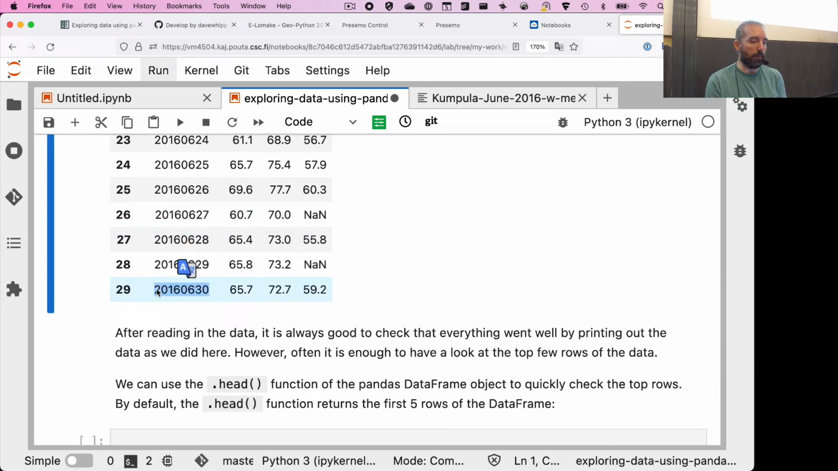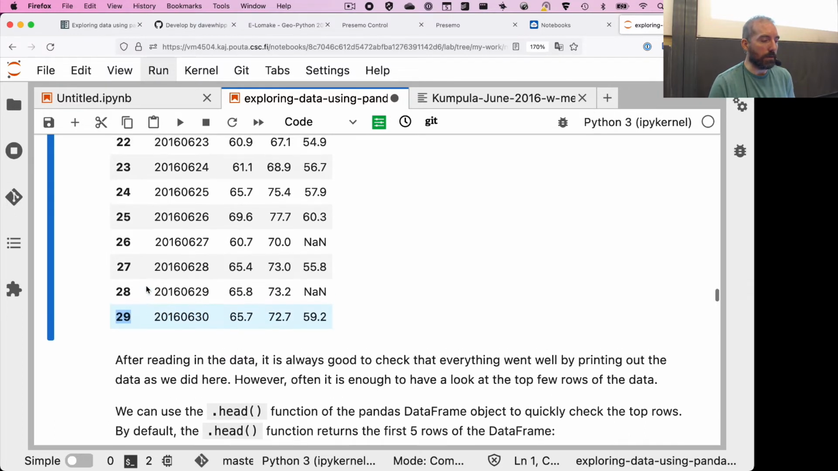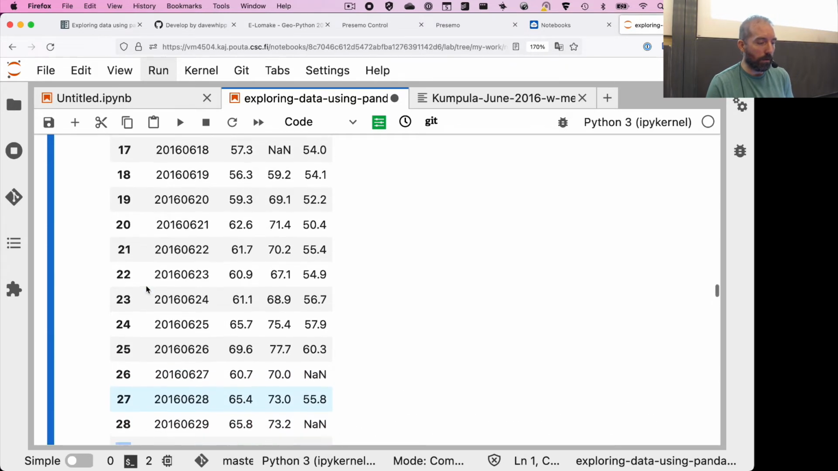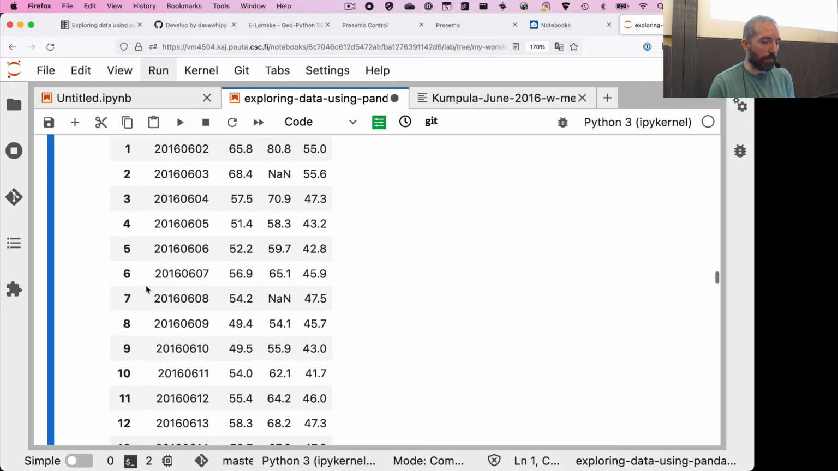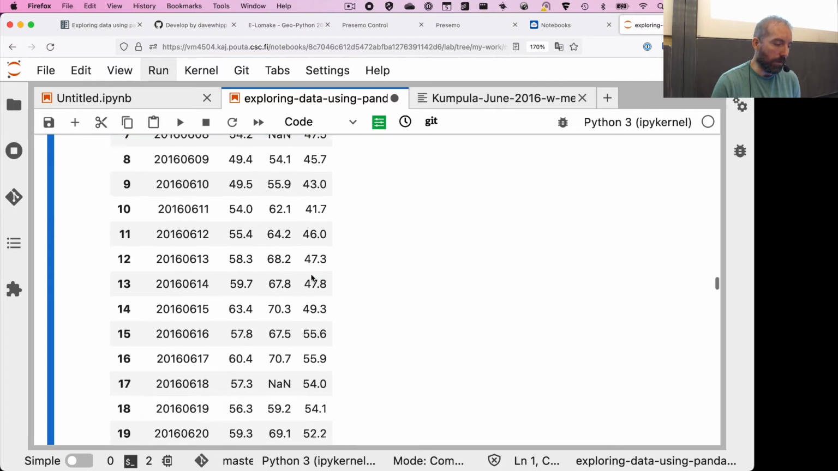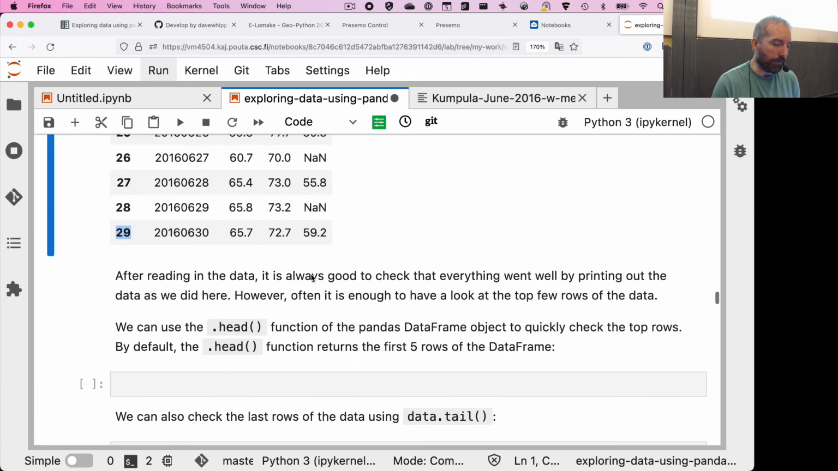There's 30 days in that month, so that all looks good. And you can see our index now goes up to 29 because it does start at 0. So that does then correspond to 30 rows of data. So that's the way in which we can read in one of the data files. And let's see what we can do with this now that we've read it in.